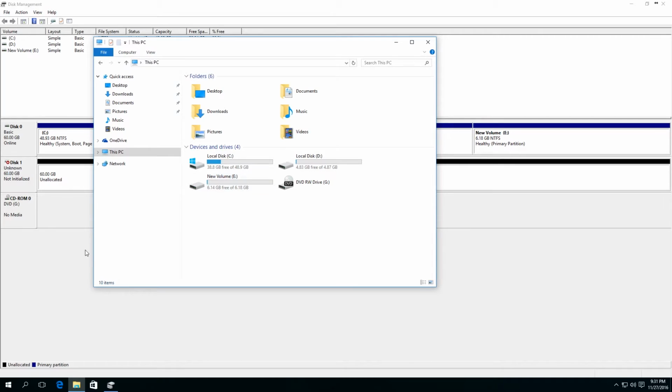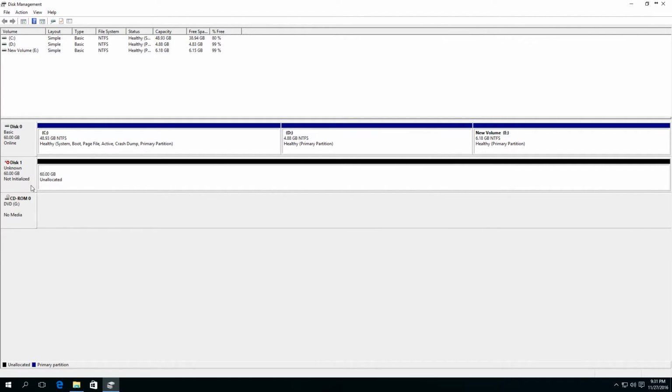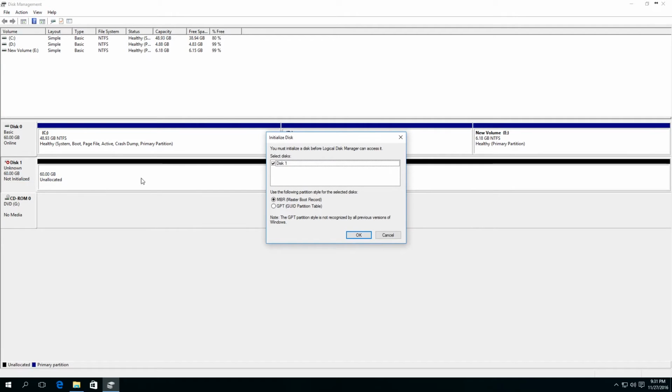But if you installed a new hard disk in your computer and it is not shown in the Explorer, you should go to the Disk Management utility and check if the system has an uninitialized disk, as in this example. In this case, right-click on this area and choose to initialize the disk.